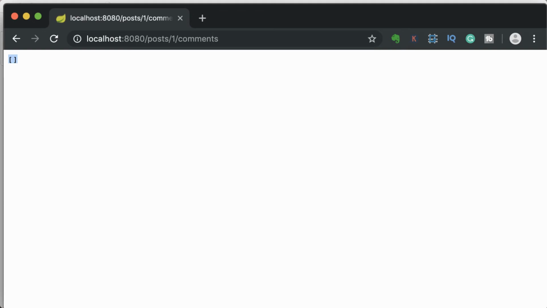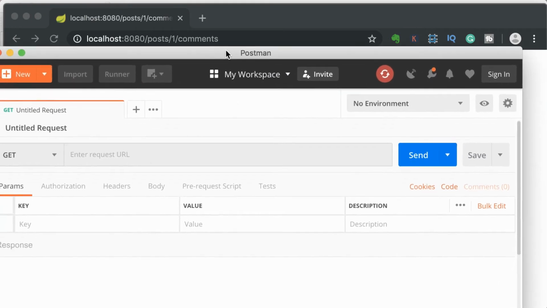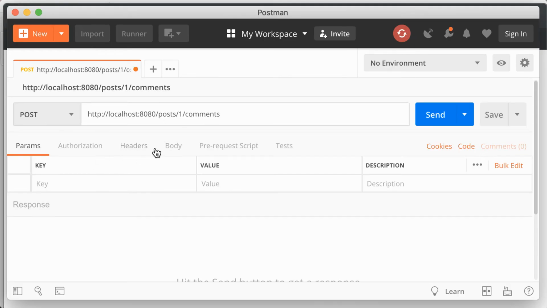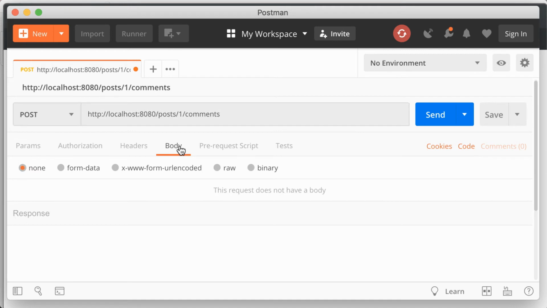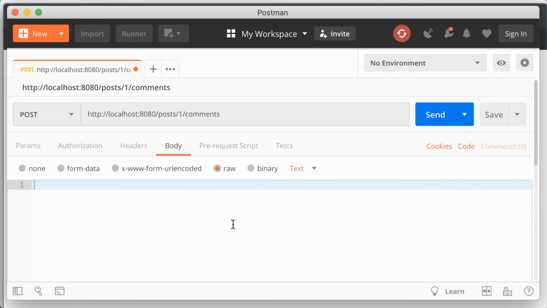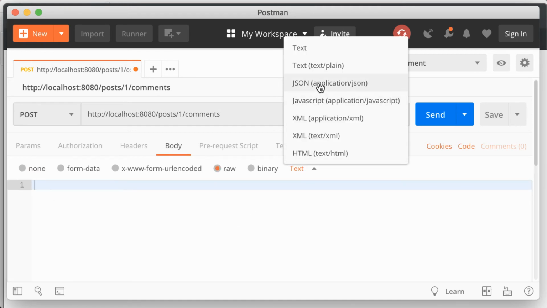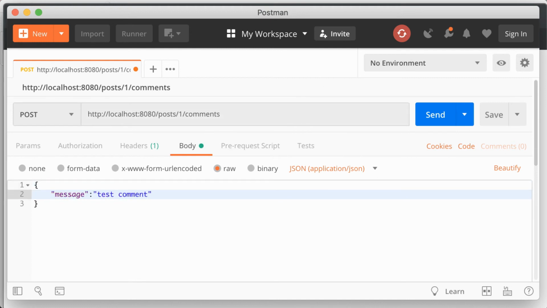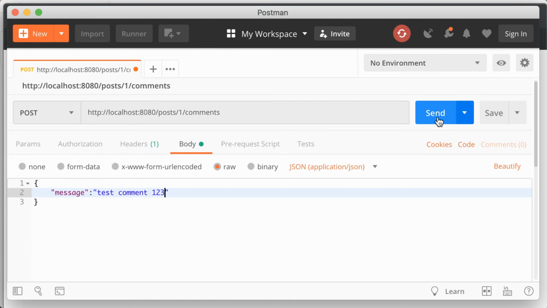For that, I'm going to be using Postman. So here I've opened up Postman and I'll change the method to post. Then create the request body. So that's all we need in the request body. I'll send this request.